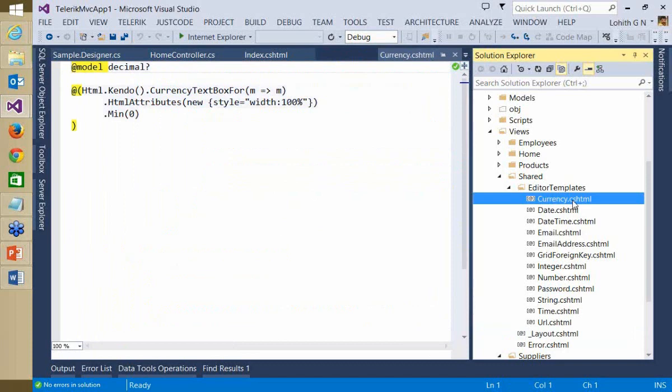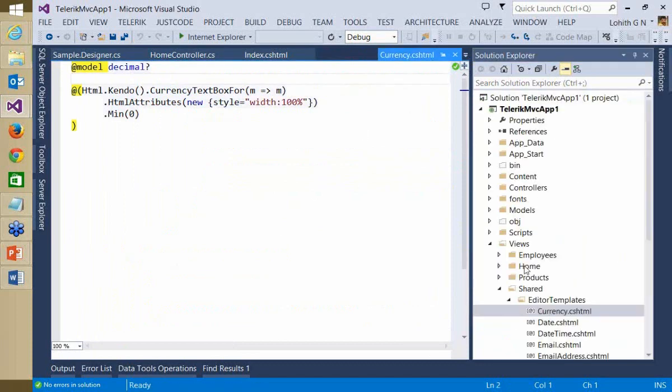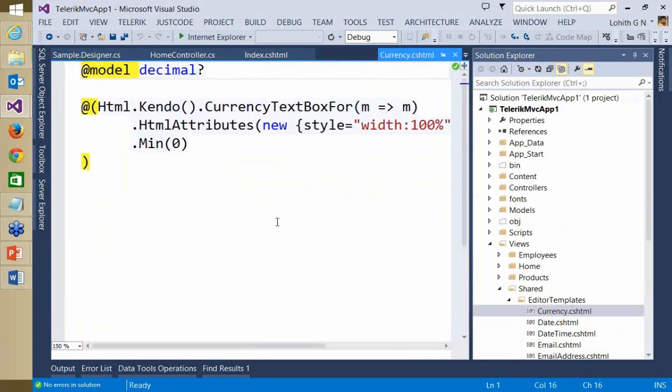And these are the editor templates that I was talking about. If you look here, this editor template is known as currency.cshtml. What ASP.NET MVC will do is, if there are any editors coming up for an editing scenario, and in the editor template it sees that there is a template defined for a type of decimal, all we are doing, if you see the code here, is just saying Html.Kendo().CurrencyTextBoxFor. We have a currency text box wherein it's going to style it and show a dollar sign in front.